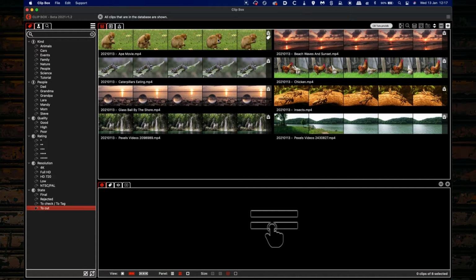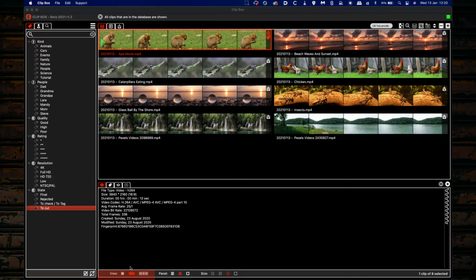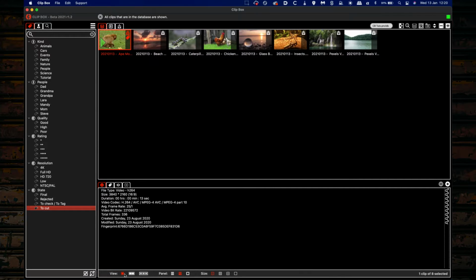Let's select a movie in the viewer. The three buttons to the left change the view. We are here in the thumb view. The size of the icons can be changed by the buttons under the Size section.